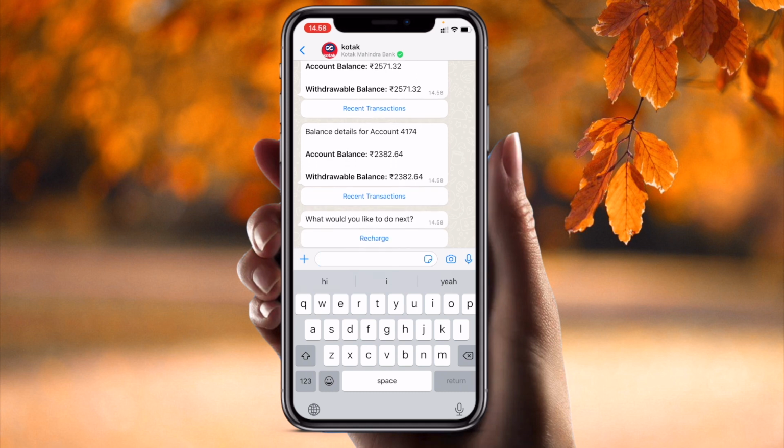This is one of the best tips and tricks you can use on your WhatsApp no matter where you are living, in India or out of India. So using this process you can very easily find out your bank detail.